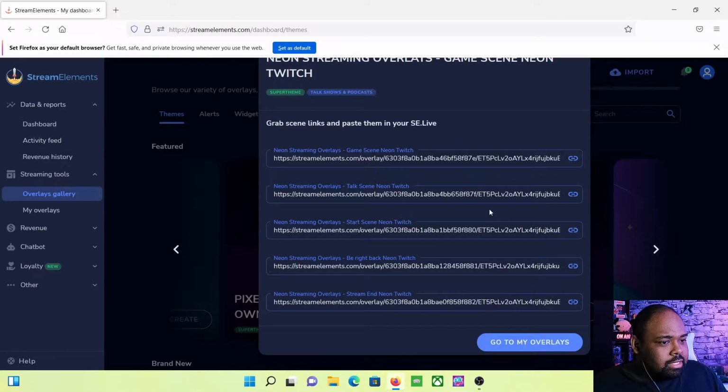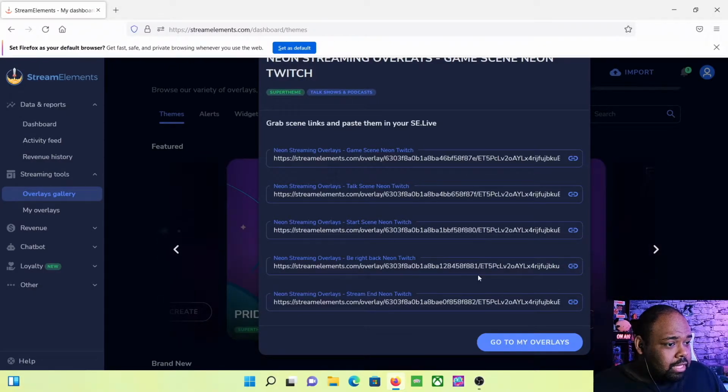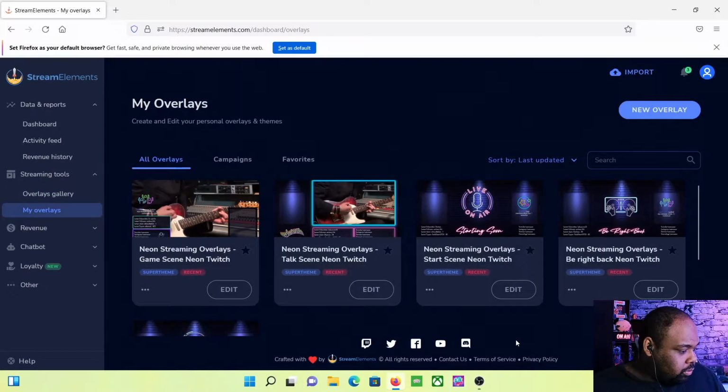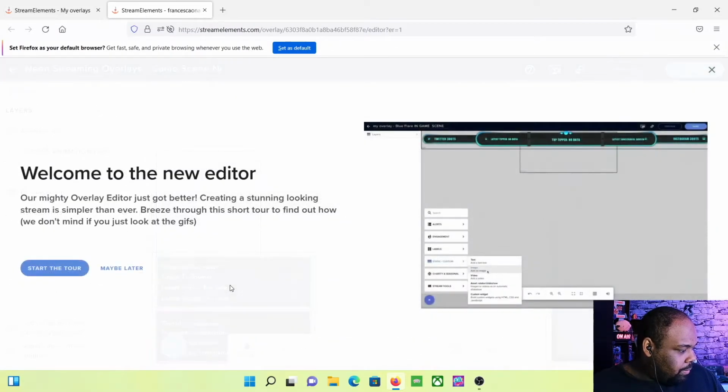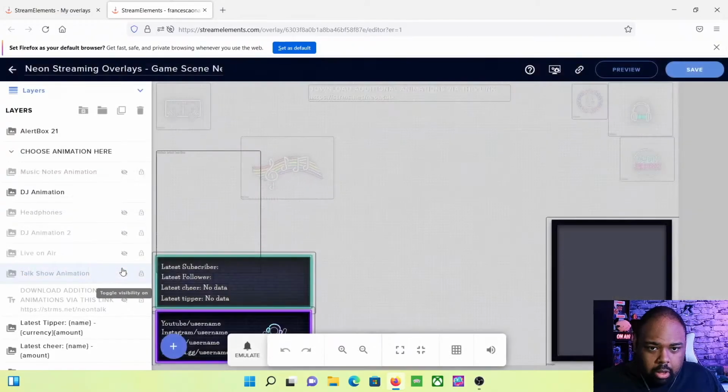And then as you can see, it's going to give you these different links. So this is each of the different pages that we just saw back there. So we'll go ahead and click go to overlays. And let's say for our gaming one, we're going to use this one. So this is going to be our gaming overlay. You can start the tour if you'd like. We're going to kind of walk through it, so we won't necessarily do that. But here is the overlay.